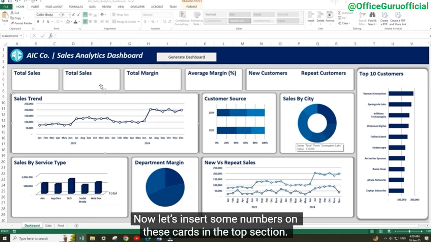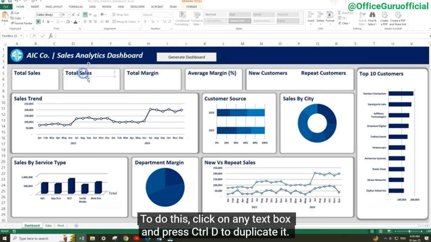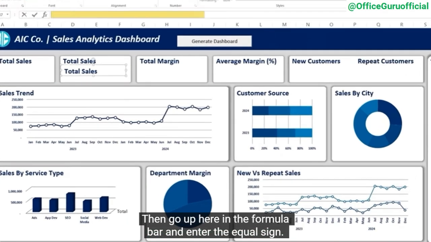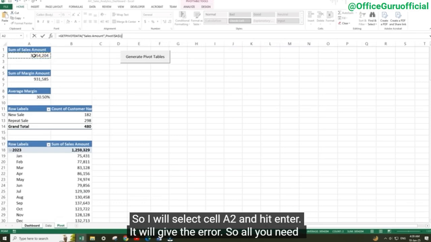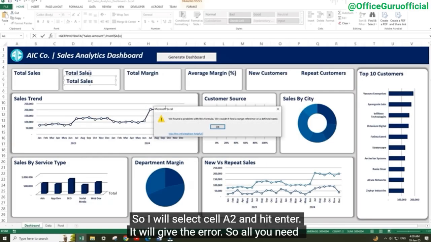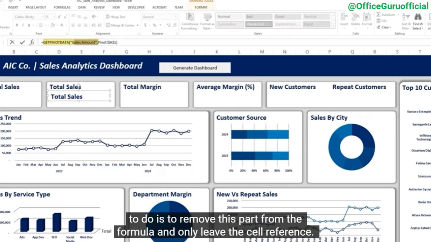Now let's insert some numbers on these cards in the top section. To do this, click on any text box and press Ctrl D to duplicate it. Then go up here in the formula bar and enter the equal sign. Select the pivot sheet and we can see that total sales amount is in cell A2. So I will select cell A2 and hit enter. It will give the error. So all you need to do is to remove this part from the formula and only leave the cell reference.